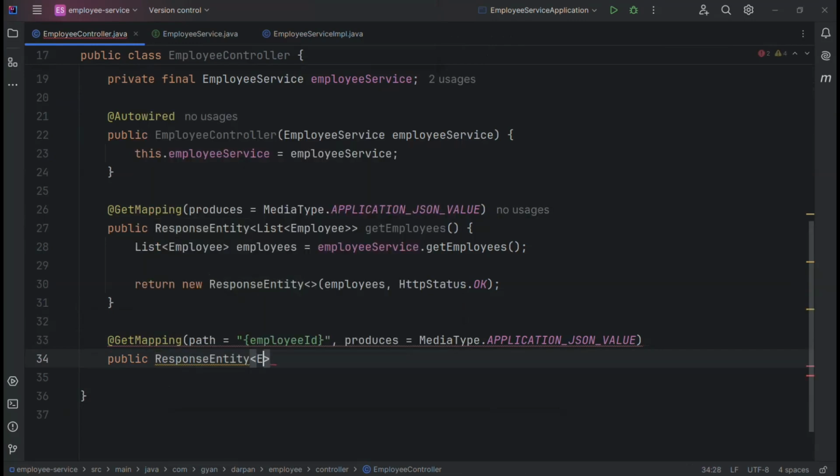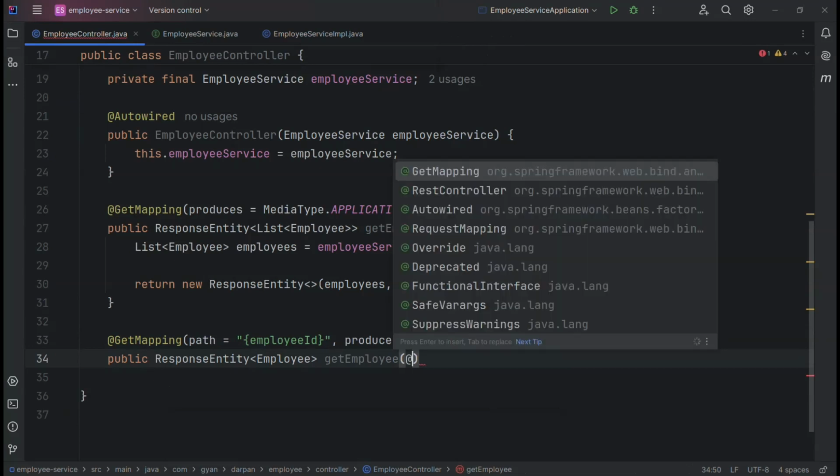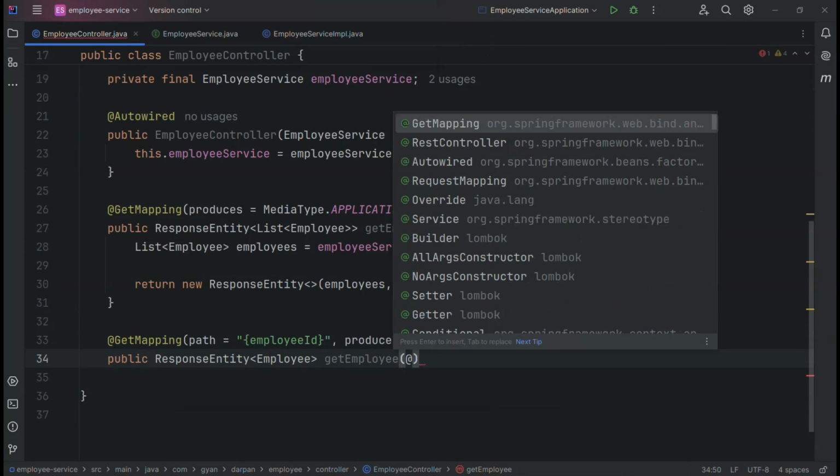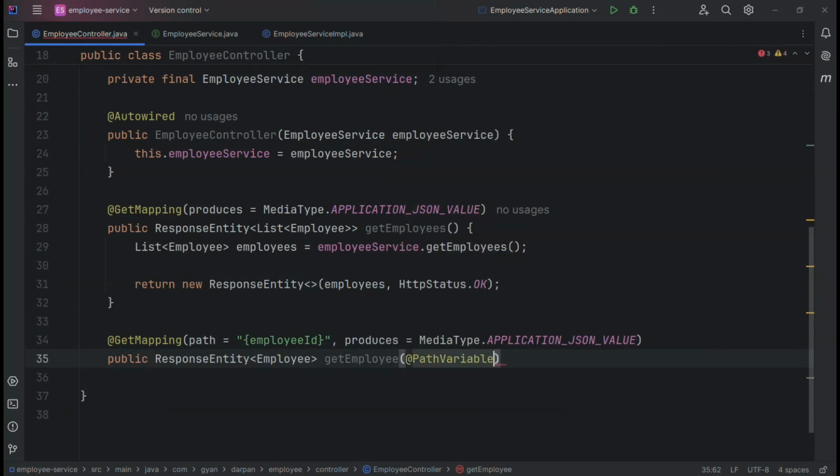Now, let's create a getEmployee method that returns a ResponseEntity of Employee. We've made employee ID dynamic in the URL, but to actually use it in our method, we need to capture it as an input. Otherwise, what's the point of having it dynamic in the URL, right? This is where Spring's @PathVariable annotation comes in. It allows us to grab the employee ID directly from the URL and use it in our method.